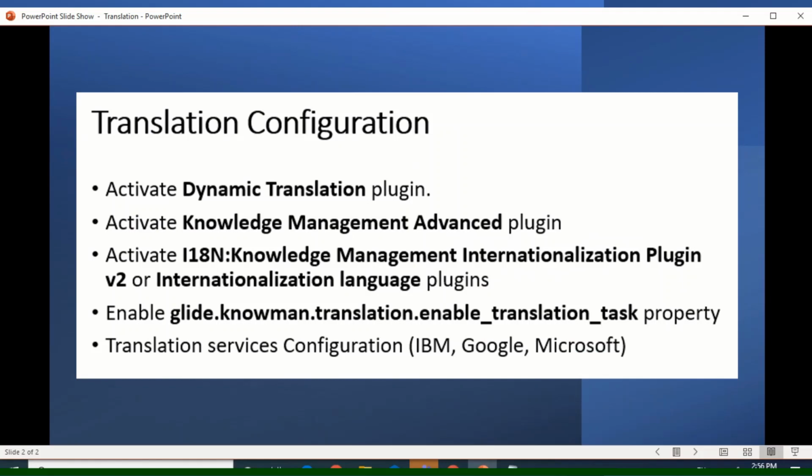In order to automate translations, we need a few configurations, and some plugins need to be activated. Here is a list of plugins: dynamic translations, knowledge management advanced, as well as language plugins based on countries, and the knowledge base management internationalization plugins. In addition, you need to enable the translation property, set enable translation to true. And the final one, you need to use a translation service to do the translations. Currently, we have three vendors: IBM, Google, and Microsoft.